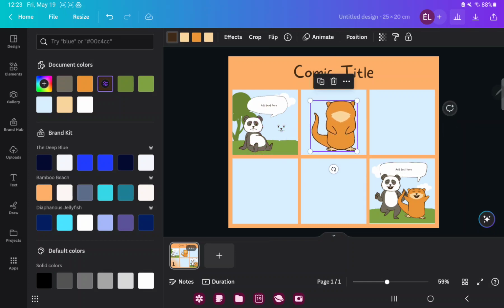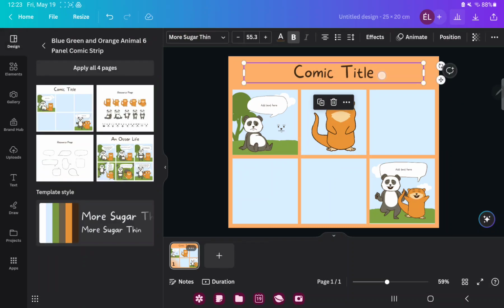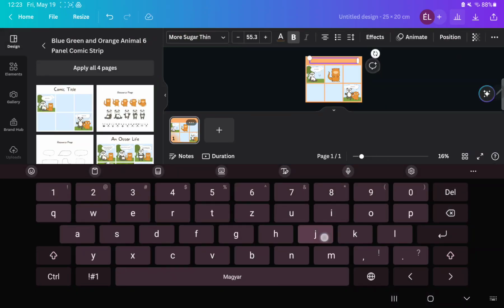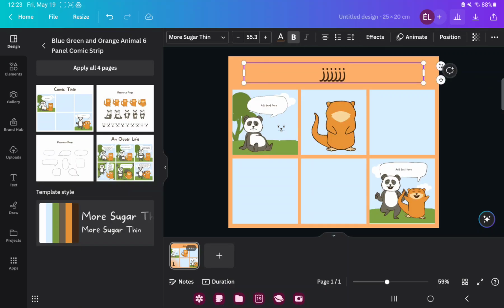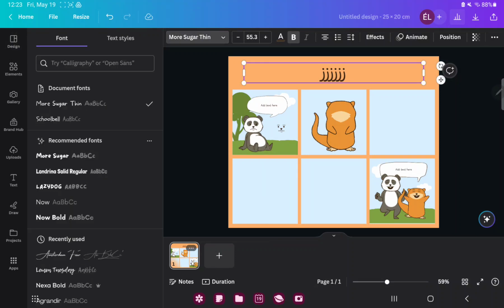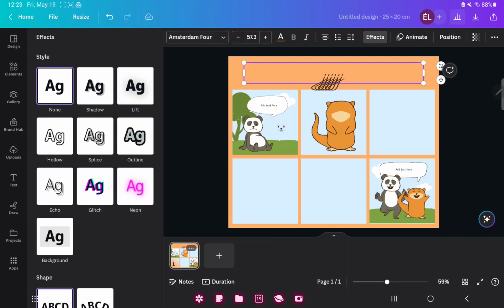If you want to change the text, just click to the text box, delete the text, and write. And if you want to change the style of your text, just go to the arrow next to the text style name, and here you can select another style and font type. If you want to edit the size of your text, just click to the minus or the plus icon. In the effects section, you can add different effects to your text.